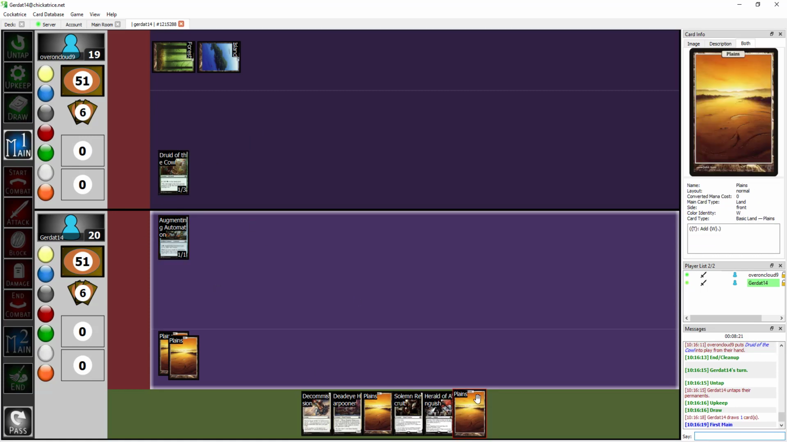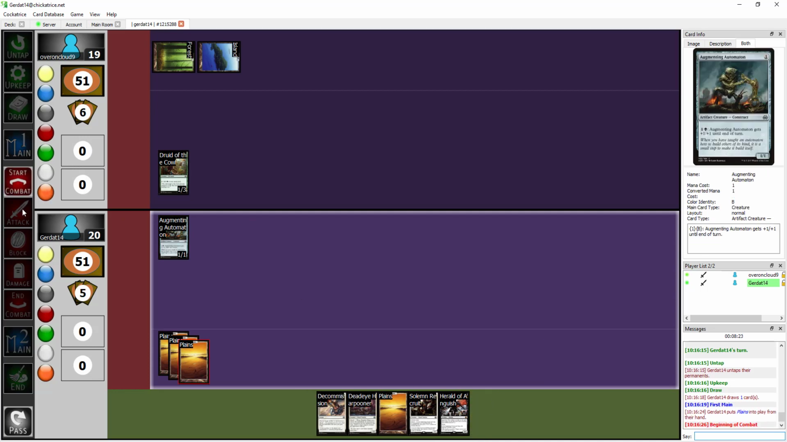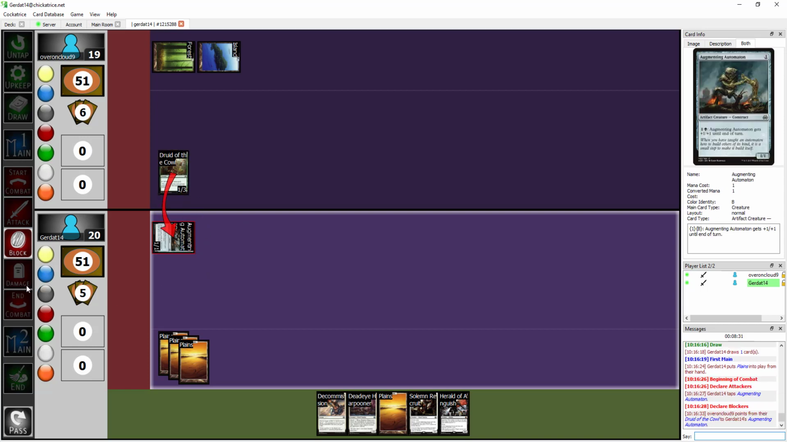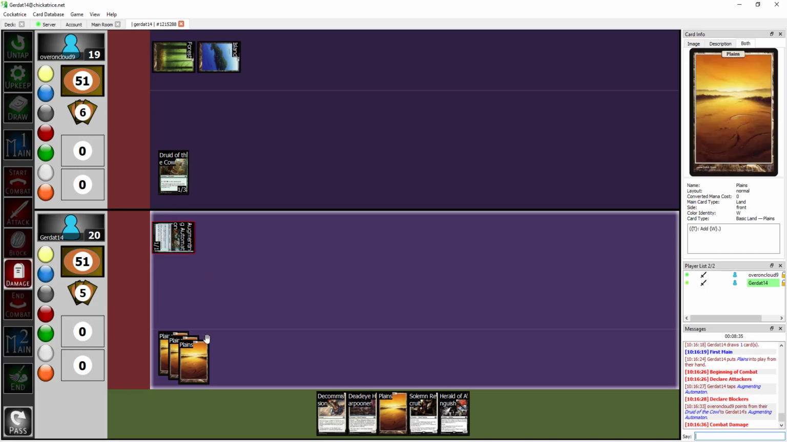All right, I'm going to put down a Plains, and then I'm going to swing at you for one with my Augmenting Automaton. Okay, I'm going to declare the Druid of the Cowl as a blocker to block your 1/1 creature with my 1/3. All right, so my Augmenting Automaton is killed.